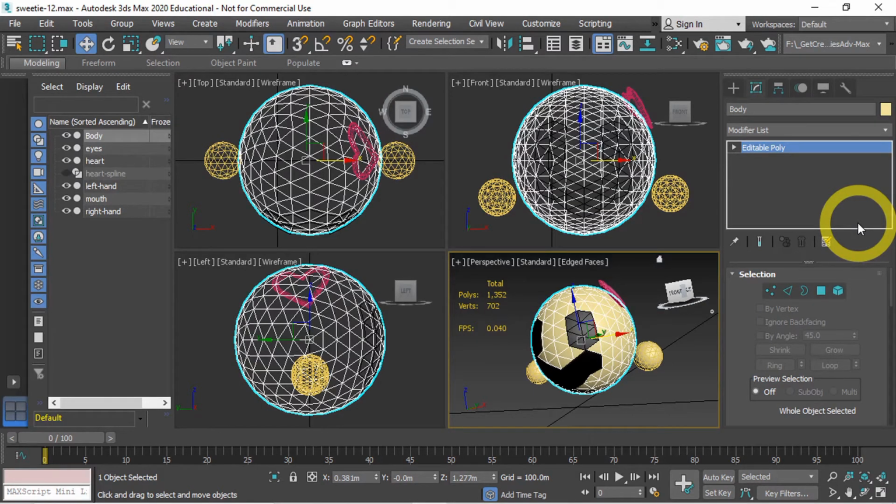This reduces some of the information in the file and also makes it easier to export into Unity. And again, if you are working with geospheres, all of your geospheres need to be collapsed to an editable poly or an editable mesh before exporting for Unity. Now that we have that done, we need to set up the eyes and the mouth with a UV Unwrap so that we have a template as to how we want to make the materials essentially for the eyes and mouth.